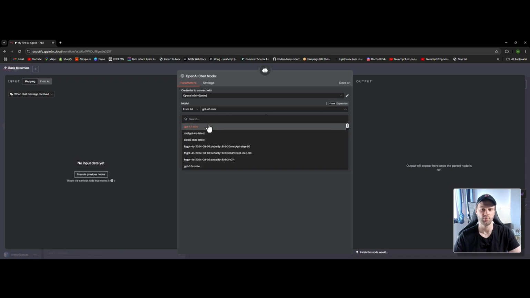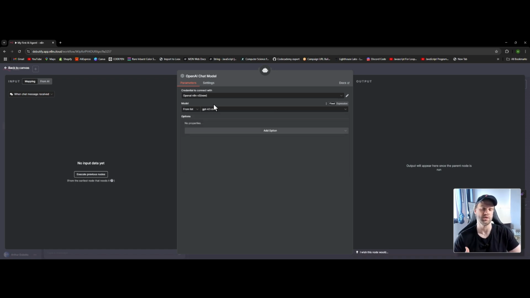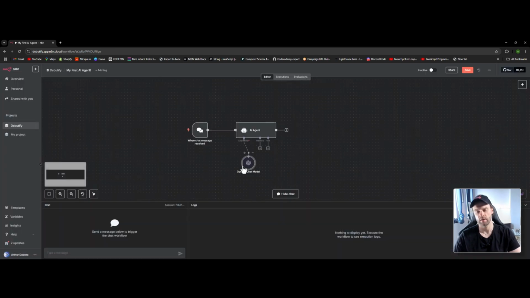As a beginner, I do suggest you start with something like 4.1 mini or 4.0 mini, because it's going to be cheaper and consume fewer tokens, guys. So don't think about it too much as a beginner. For now, just focus on actually building your AI agent. The most important part is to make sure that you select a mini model because that's going to be the cheapest one. All right.